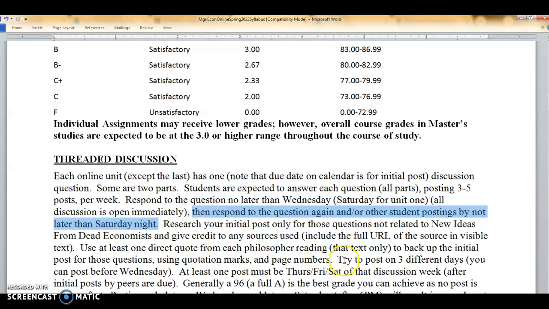But then we need to post on at least 3 different days overall, and at least one of those days must be Thursday, Friday, or Saturday of that discussion week. So basically, one requirement is that you need to post at least one of your posts after all of your peers' original initial postings have been due, right? That basically says that everybody has been active in threaded discussion after all of their peers have done their initial post at least.